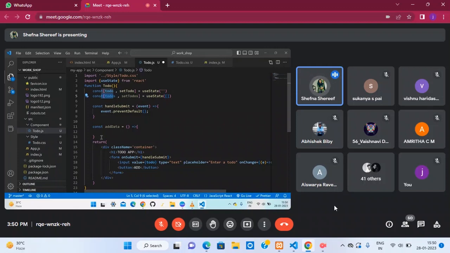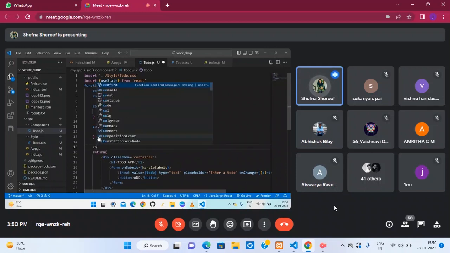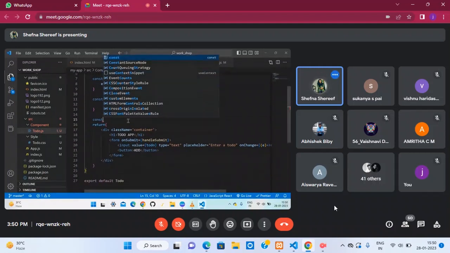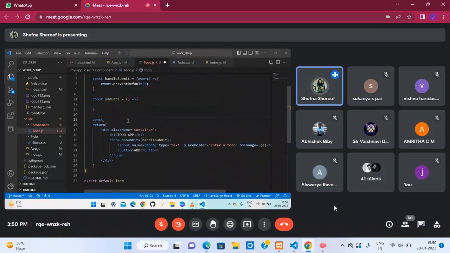For that, I just create a state variable car and setCar to update the car variable, and set the initial value of the car as an object. So, what is an object? An object is key value pairs. Here car is an object and it has properties and values. An object is key value pairs written inside curly braces.